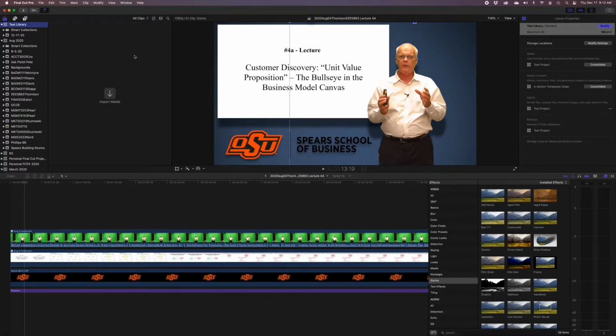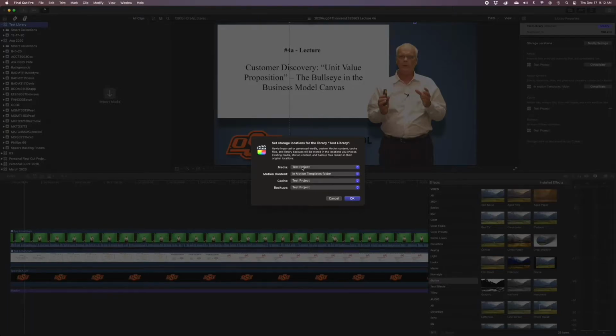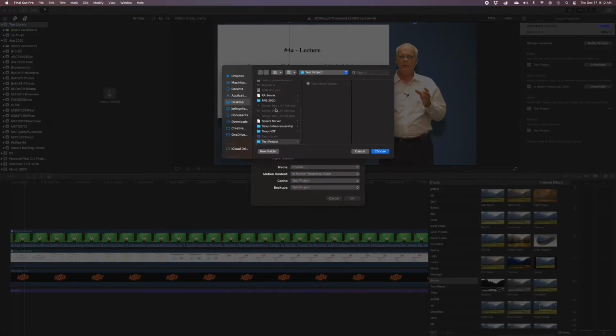So what you want to do is go over here to Modify Settings and change the media, the cache, and the backups location. The media is the most important. You want that to be exactly where your project was originally placed. So just click the down arrow there and choose where you want the media to exist. And I've created a test project folder on the desktop. You could create it on your external drive, and then just hit choose.